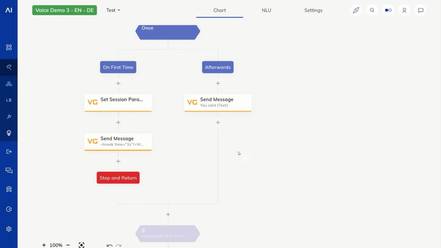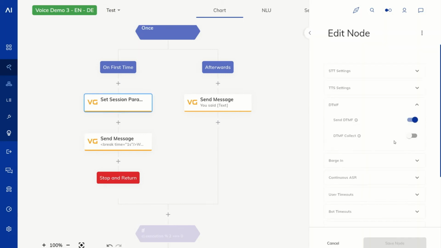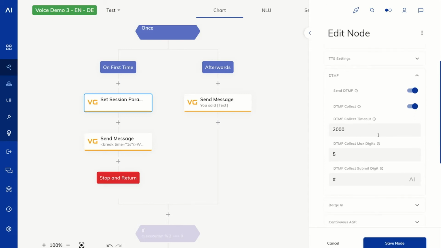So when it said you said 2, I really pressed 3 and 2, and it only sent me the last one. So of course that's not that useful. Sometimes we want to collect more than one number. So we can activate what's called DTMF collect. DTMF collect has a timeout, so it stops collecting numbers after X milliseconds. So it's set to 2000 here. So after 2 seconds, it's going to stop collecting.